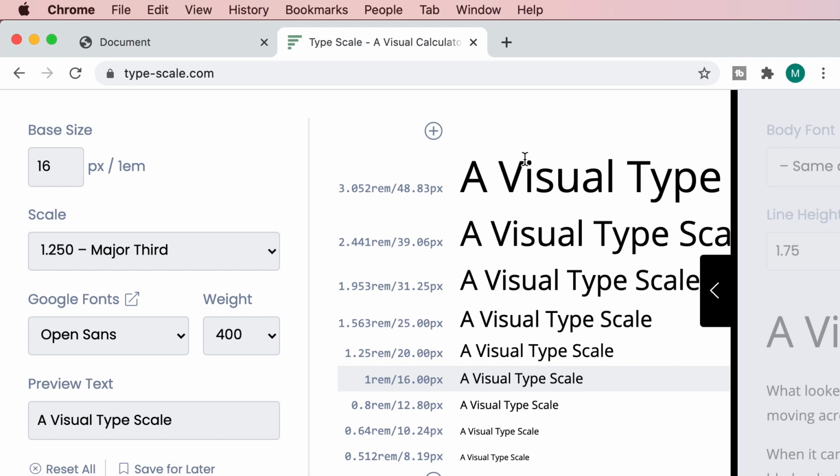This is really helpful in finding the right font size for different headings. For example, if you're happy with what you see here, you can use this value as the font size of the H1 element. Similarly, you can use this value as the font size of the H2 element and so on. So we have H1, H2, H3, and so on.